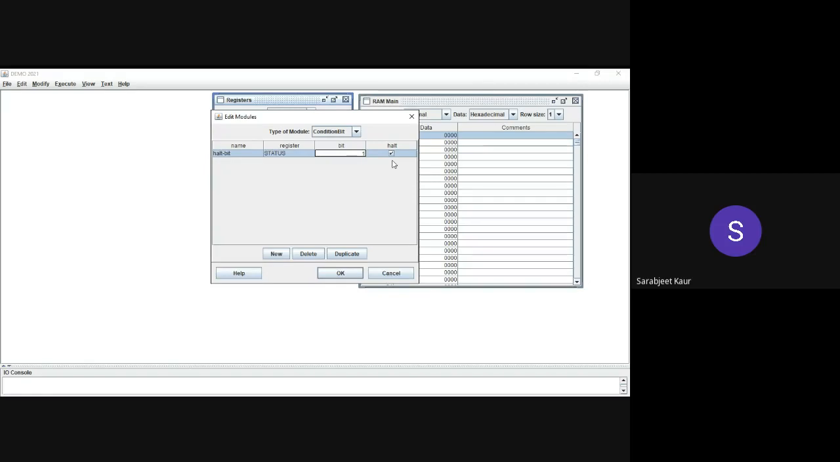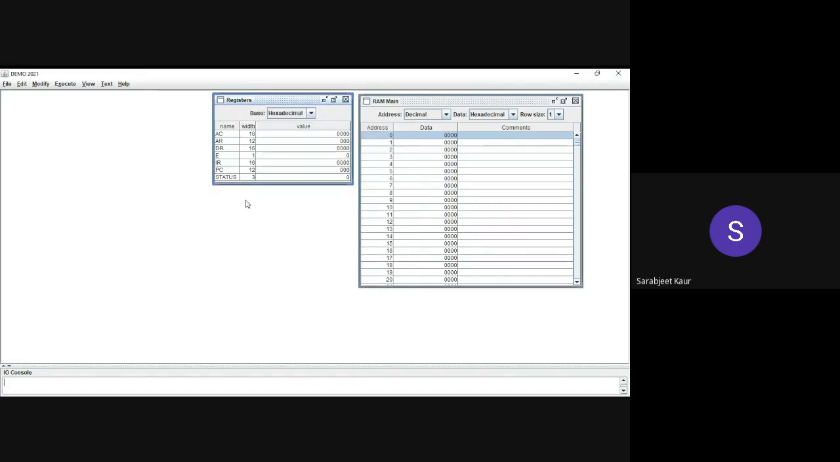Initially we make it 0, and then in the program we will set this to 1. I'll show you how. For that we will make a stop instruction. The only thing that this stop instruction will do is change the value of this halt bit to 1. Okay, is this clear to everybody so far? Yes, ma'am.